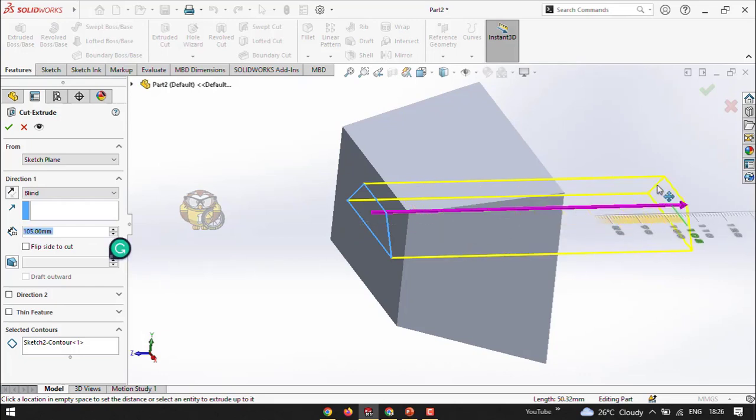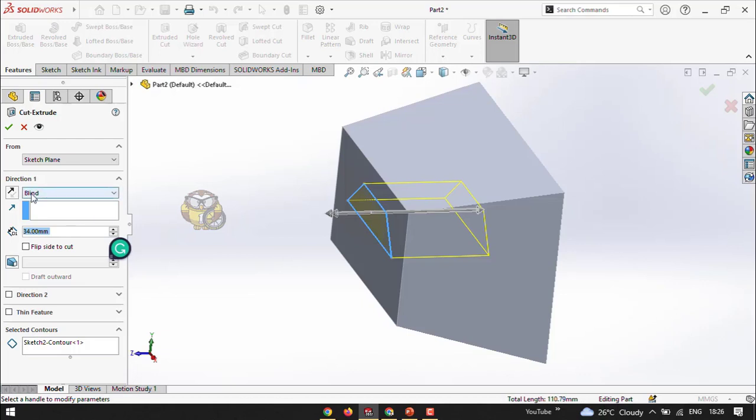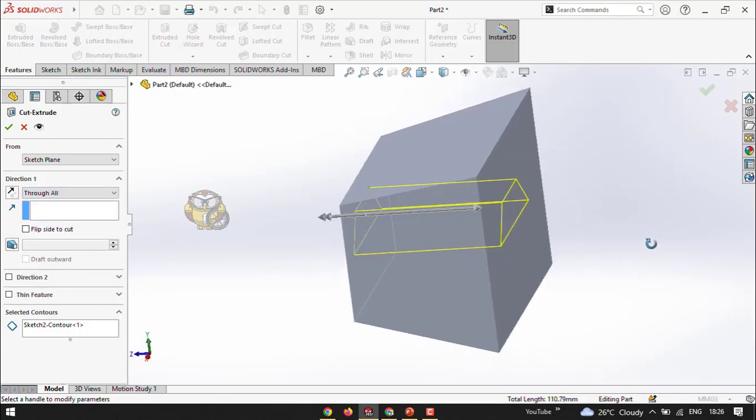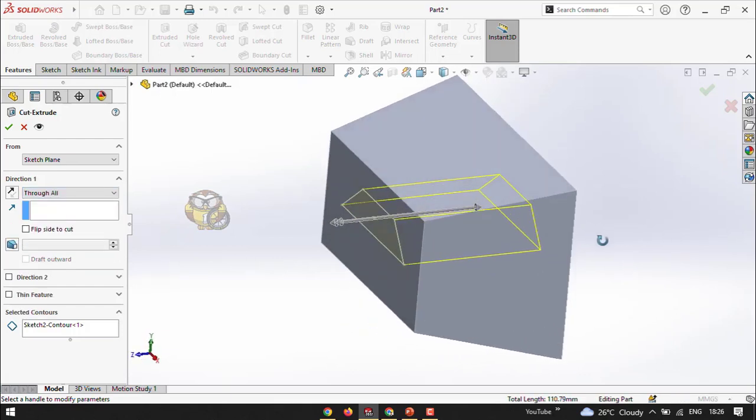Sometimes you want a through hole, sometimes you want a blind hole. So blind hole means, see, now blind, you can give the values. Sometimes you need the hole through all. You don't need to give any dimension. Just click through all, automatically it extends up to the next surface. These small functions are easy to increase our speed or efficiency of drawing.